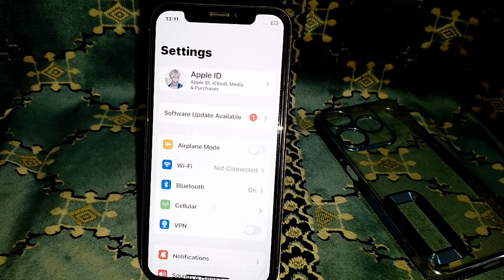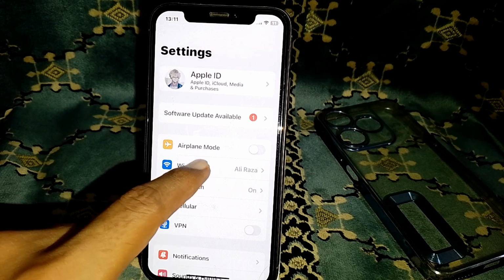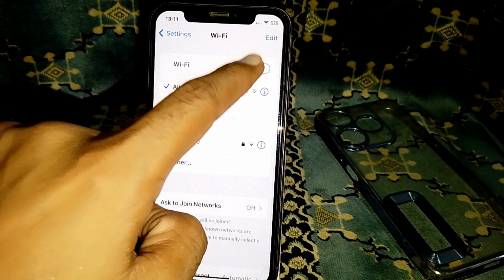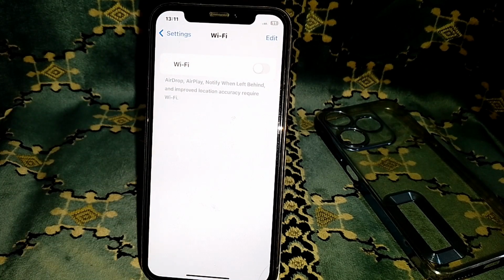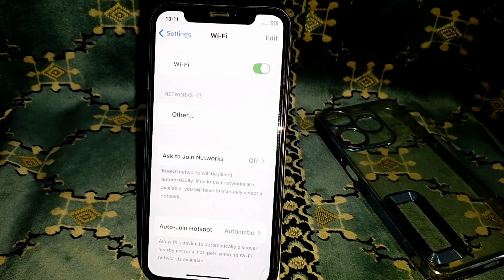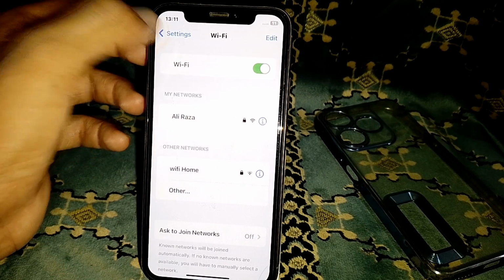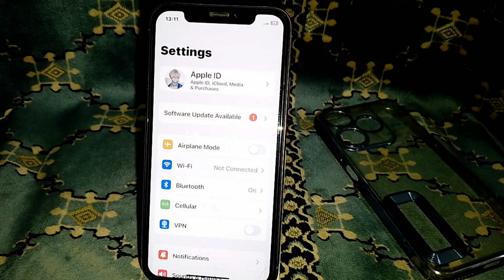Now let me tell you that if you're connected with Wi-Fi, then tap on Wi-Fi. You can also turn off your Wi-Fi for at least 30 or 40 seconds, then turn this on and then check if it's working or not. Okay guys, if you're using Wi-Fi, you can switch to mobile data or vice versa.